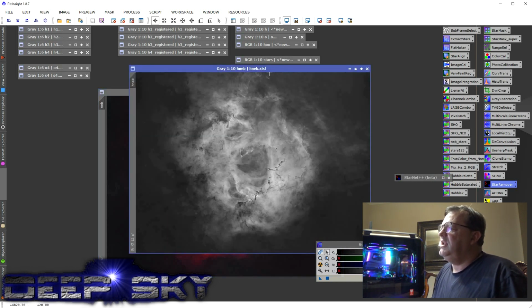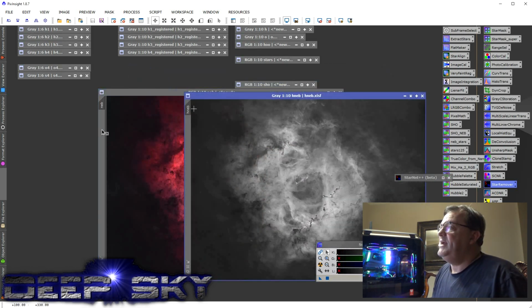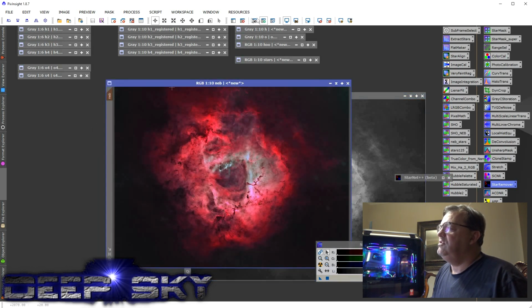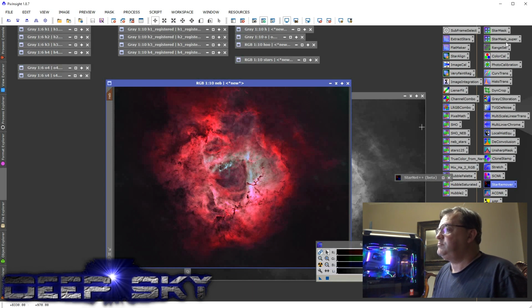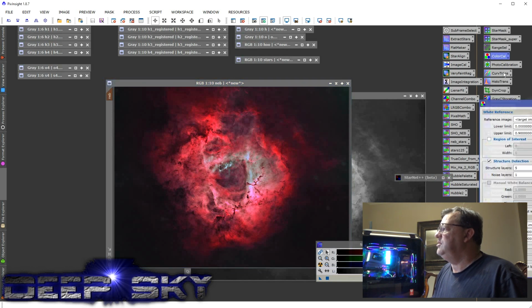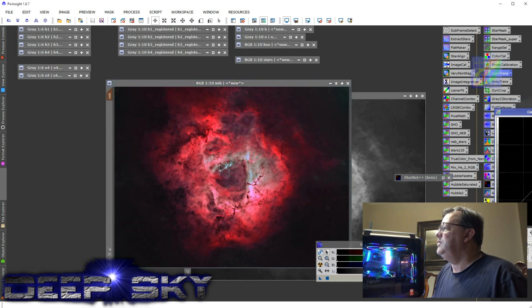The reason I had an HNeb here was I was using this as my mask. I actually applied the HNeb without stars to the regular neb, and then you can see what that looks like here. So right now we're protecting the background and we're just working on the foreground. And what you can do here is just do the curve transformation.